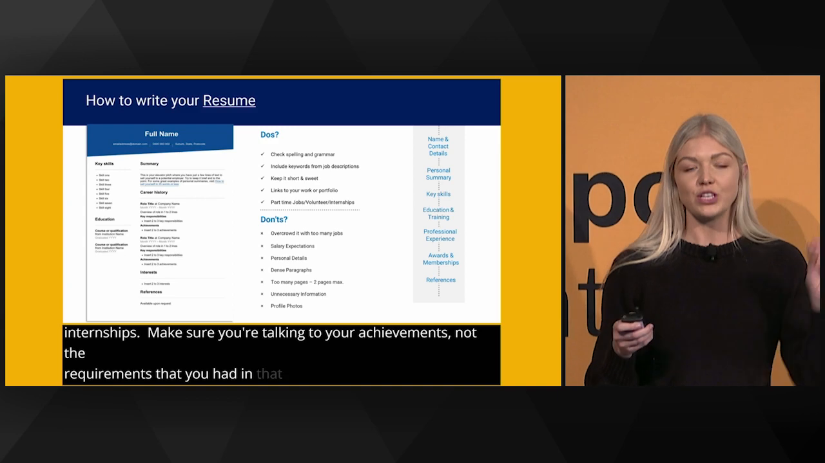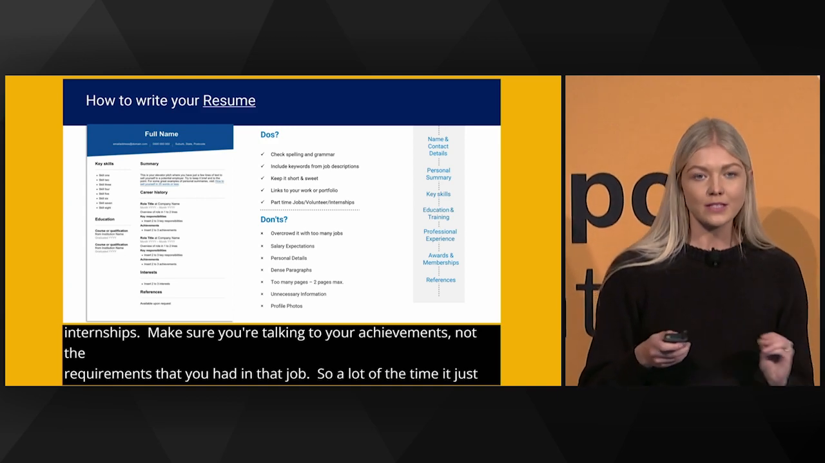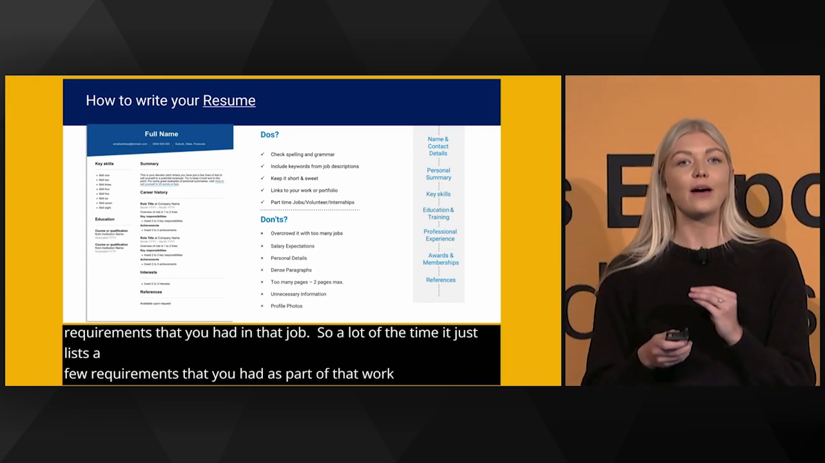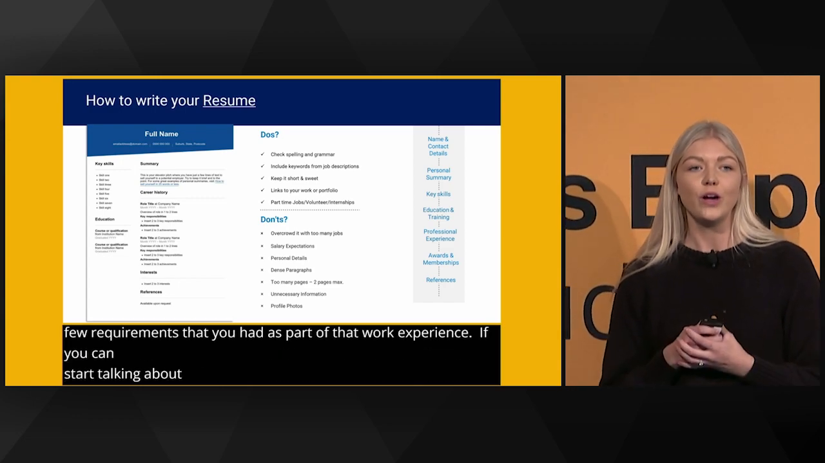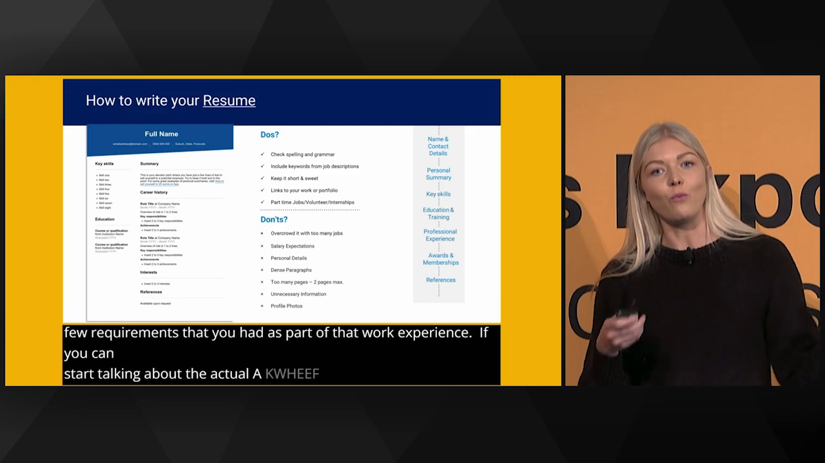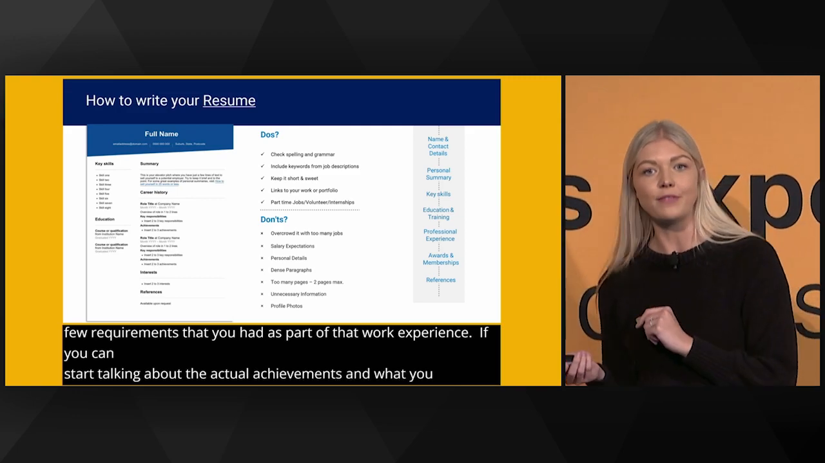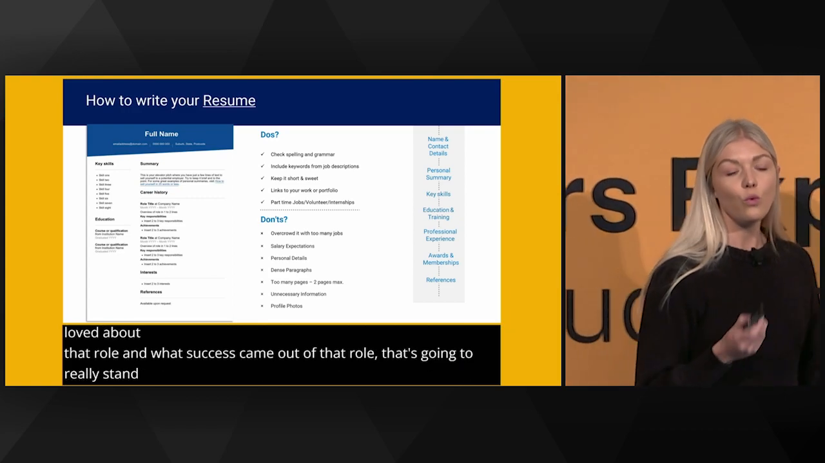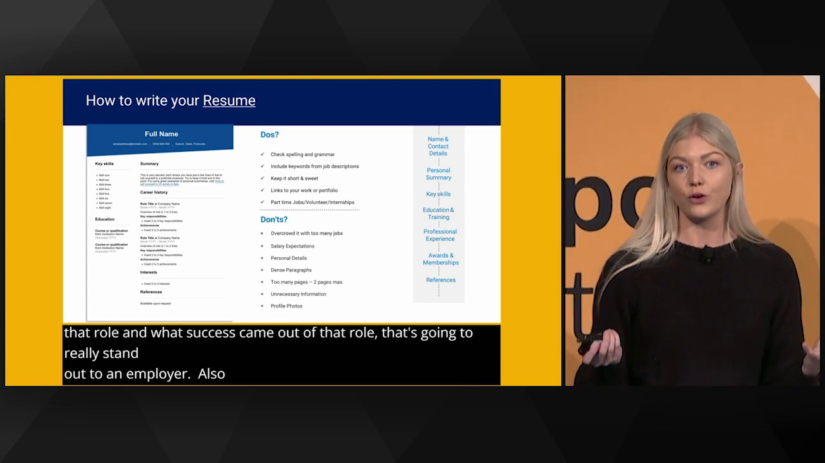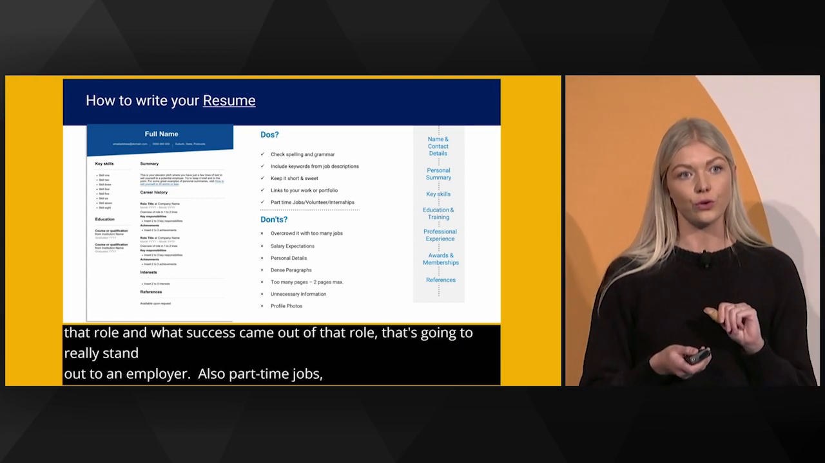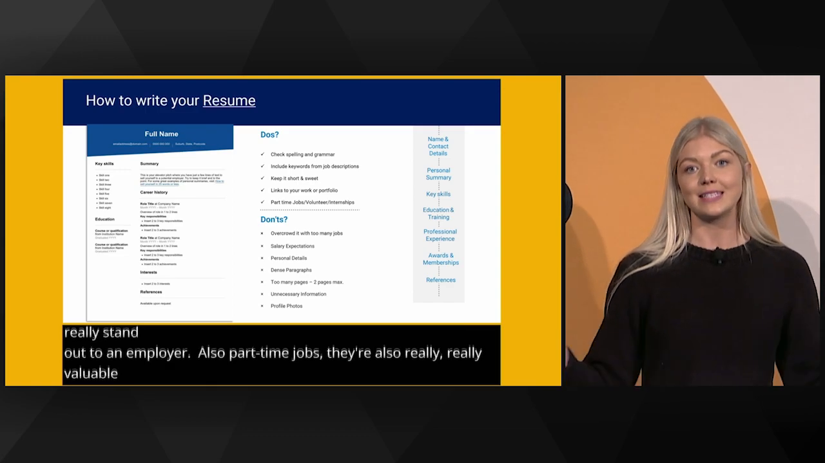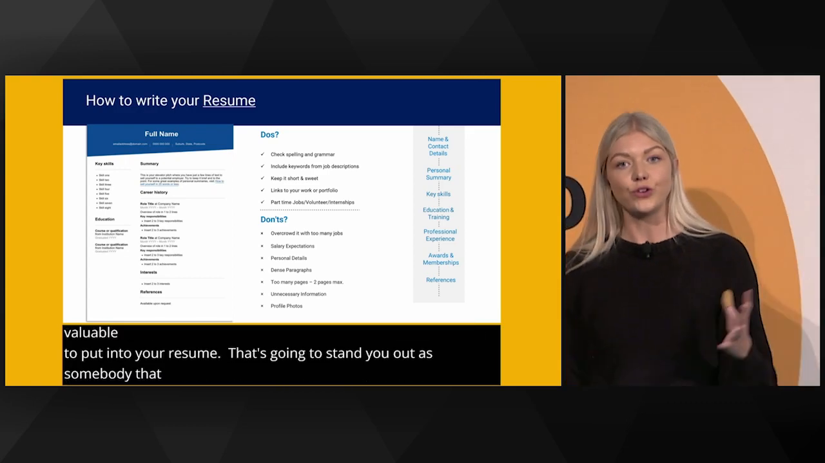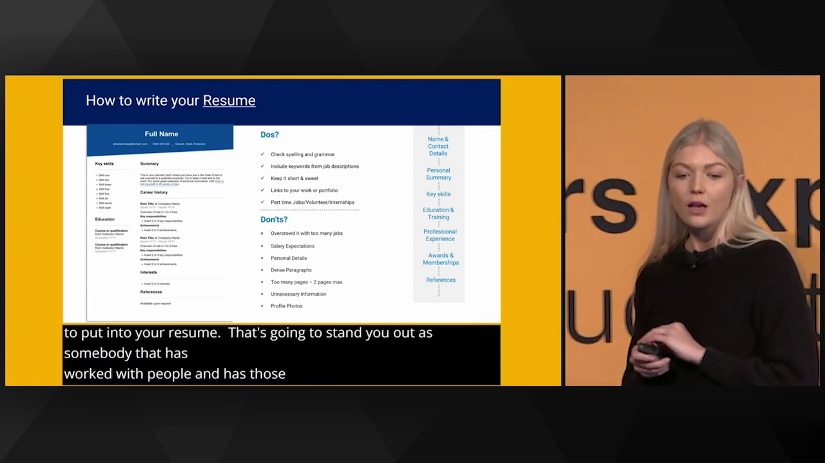So a lot of the time it just lists a few requirements that you had as part of that work experience. If you can start talking about the actual achievements, what you really loved about that role and what success came out of that role, that's going to really stand out to an employer. Also part-time jobs, they're really, really valuable to put into your resume. That's going to make you stand out as somebody that has worked with people and has those transferable skills.